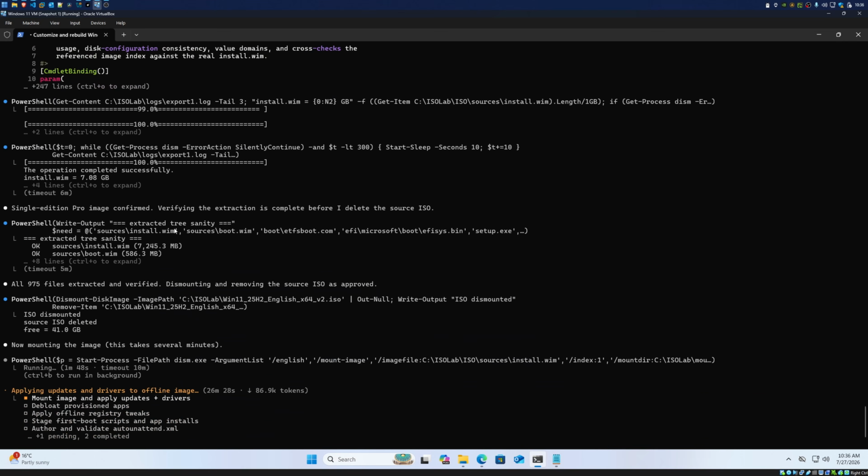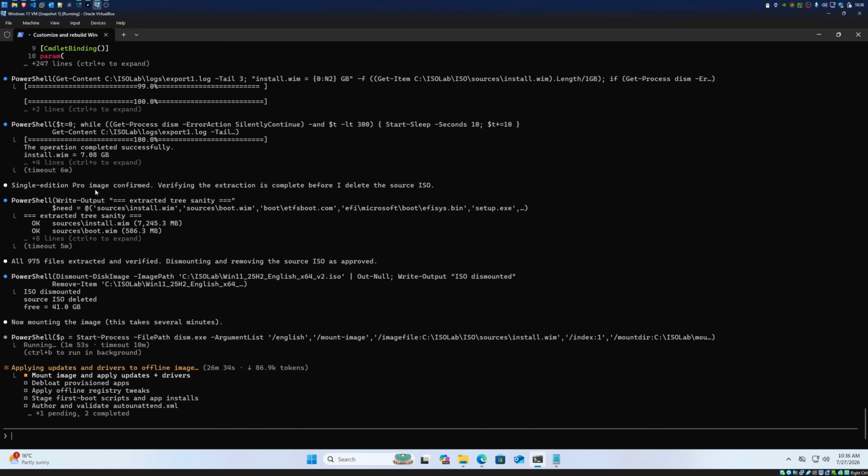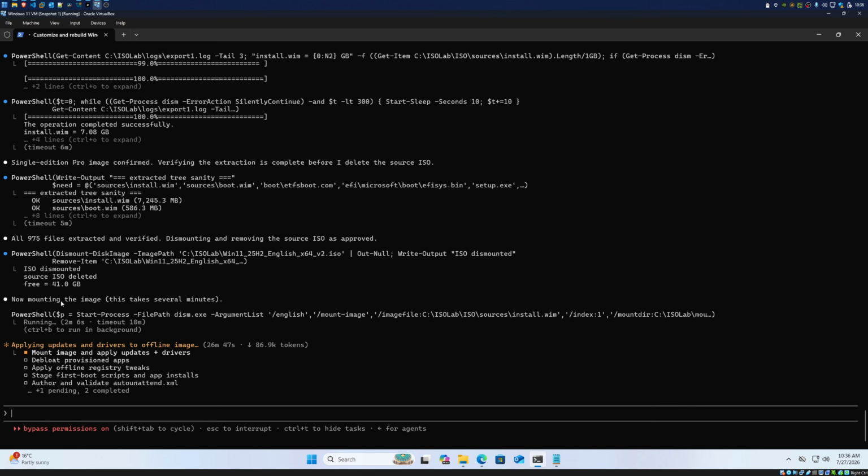Now, after that, the export has now finished successfully and the single edition Pro image is confirmed. Now it's mounting the new image, which is basically just the Pro version that we have. So it's mounting the install.wim file so that we can actually make changes to that specific image.